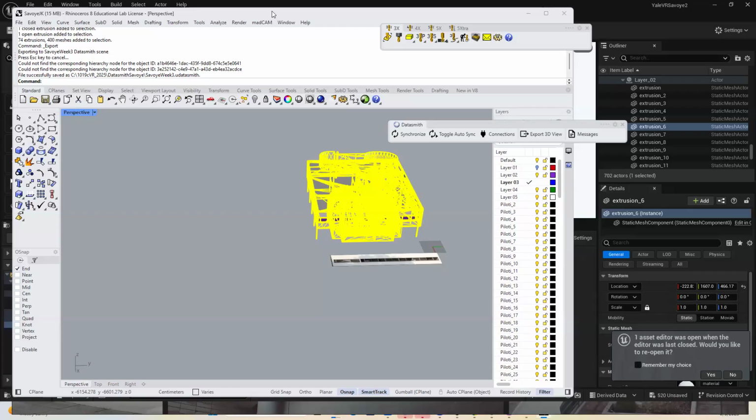Yes. If you delete something in Unreal that exists in Rhino and you re-import, it won't reappear in Unreal unless you tell it. There's a checkbox that says import deleted assets or re-import deleted assets.